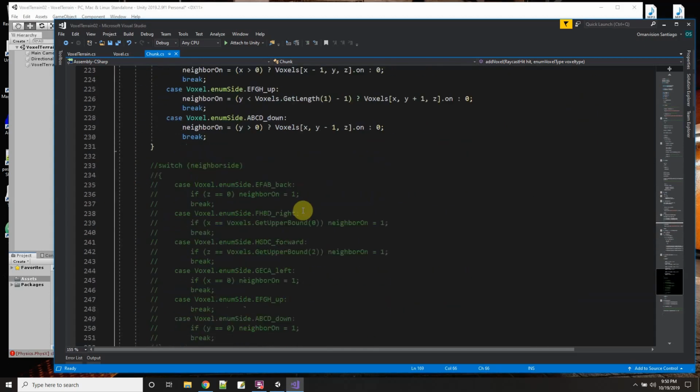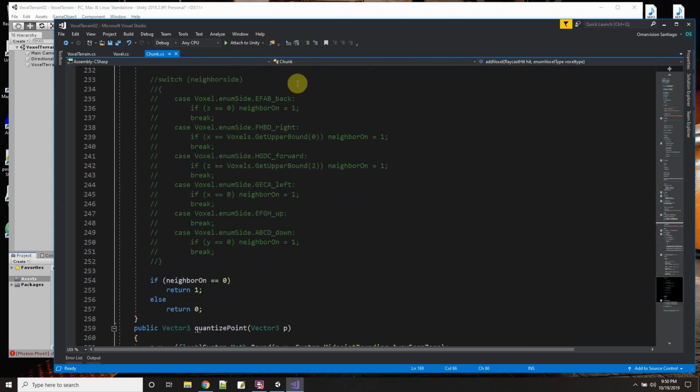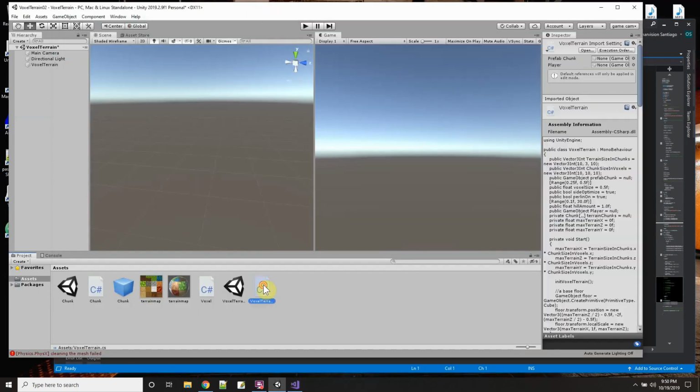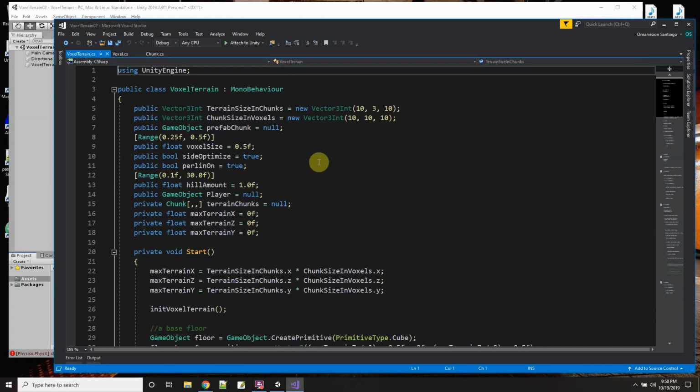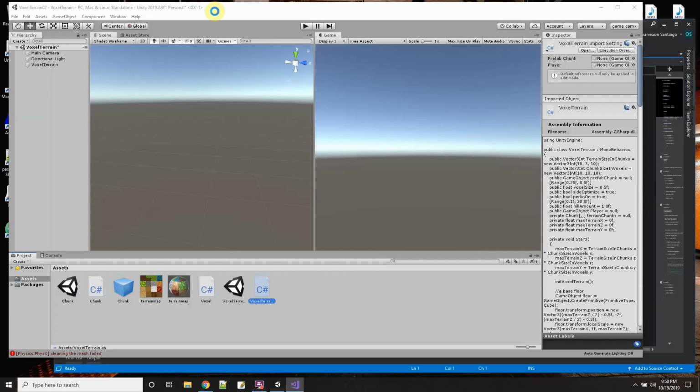This script is on omervision.com, but let's get to it. We're way into the video. Now we're going to go into the voxel terrain script, what actually made that terrain that we saw. So here's the voxel terrain script. All right, we've got some public variables that we saw in the inspector here.